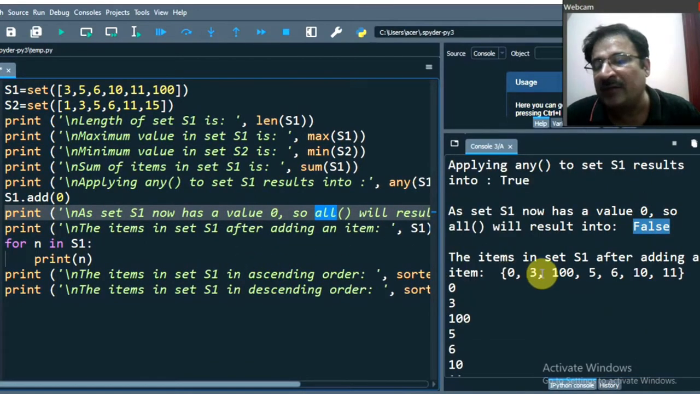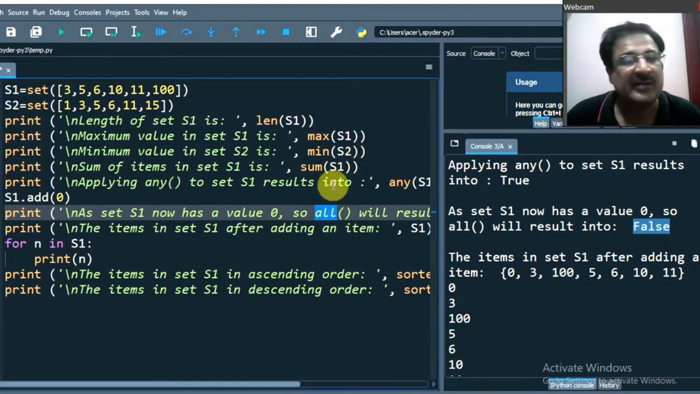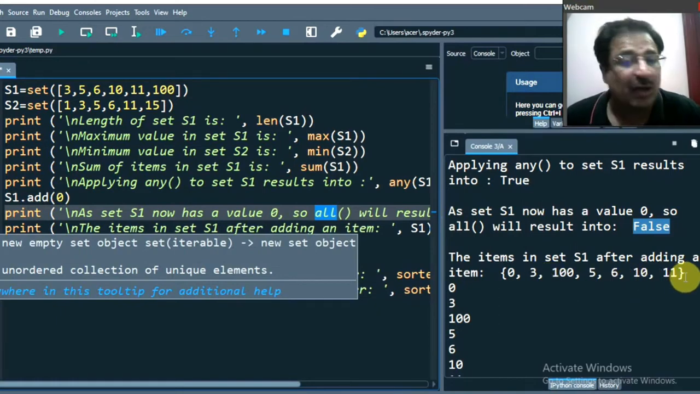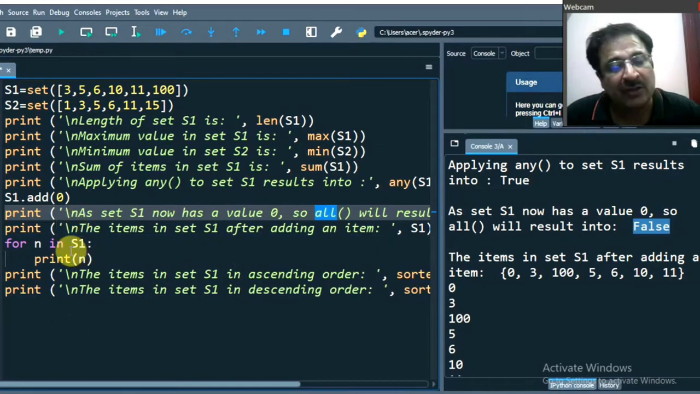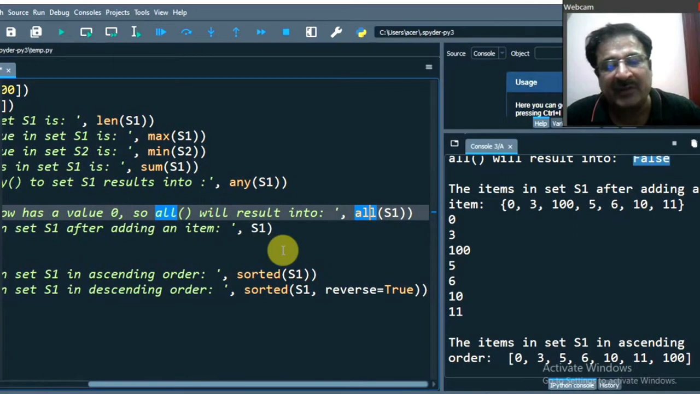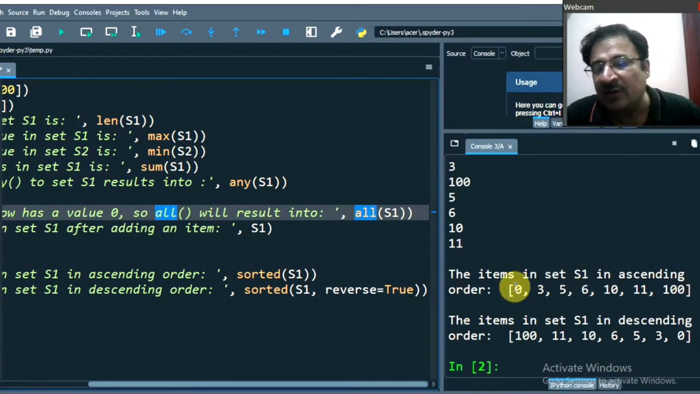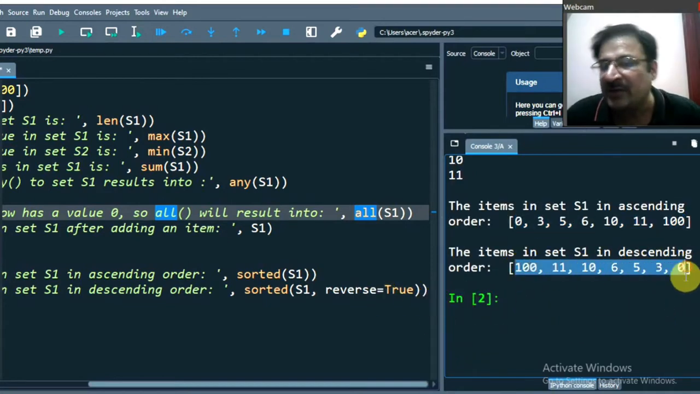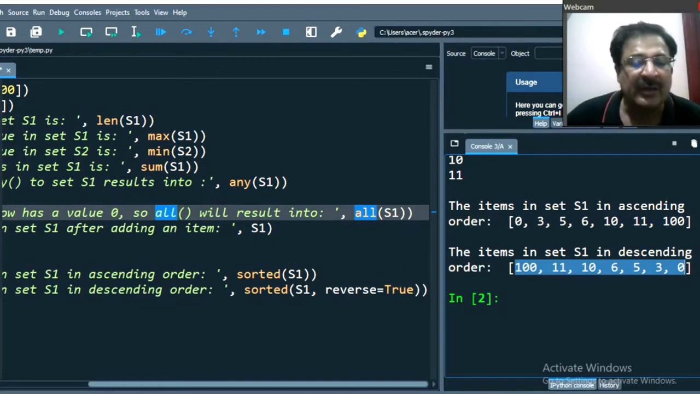Now you are displaying all the elements of S1 after adding 0. So you get all the elements of S1, 0, 3, 100, 5, 6, 10. See, 100 is at the back. But order will never be fixed while displaying the sets because they are unordered elements. While displaying S1 elements through the for loop, see, every element of S1 is assigned to variable n one by one and they are displayed. This is your sorted method which sorts the elements in ascending order. Can you see it? 0, 3, 5, 6, 10. And by making reverse equal true, you get all the elements of S1 in descending order. Right? They are sorted in descending order.